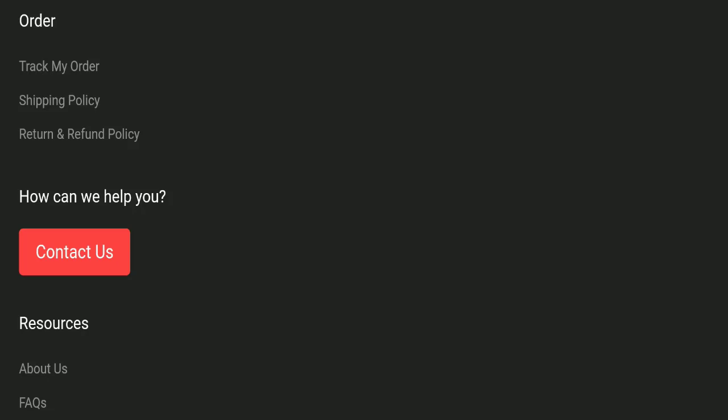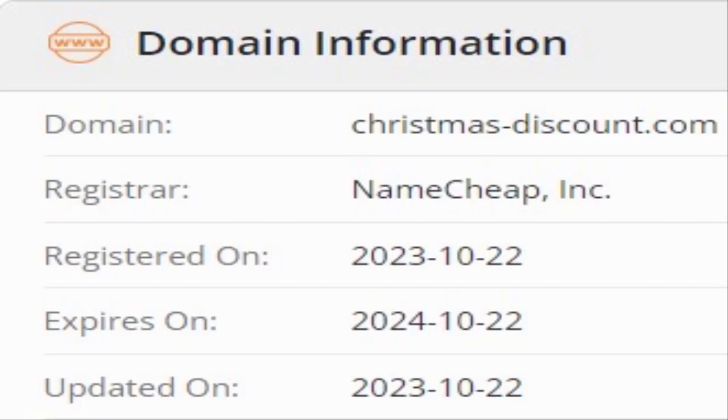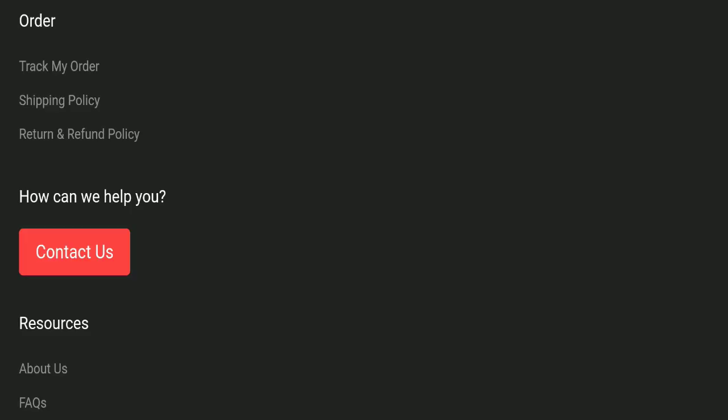Now we will talk about the legitimacy factors with the help of which you can judge whether this website is a legit website or a scam website. This website is secured by the HTTPS protocol and SSL integration to keep the details and transactions safe, which is a good sign of this website. This website was registered on 22nd of October 2023 and it will expire on 22nd of October 2024, which means that this website is very new because it was registered a few months ago, so it's a very negative sign. This website is too young.